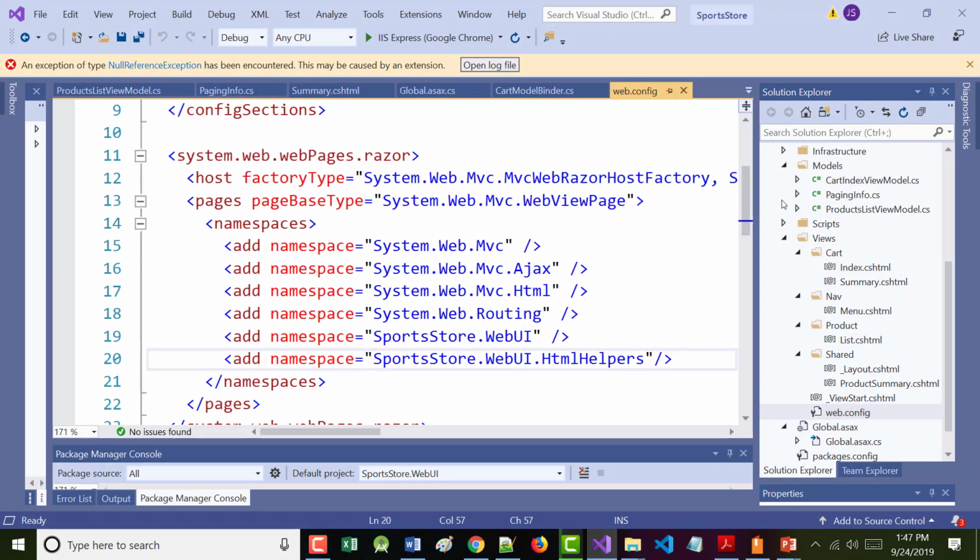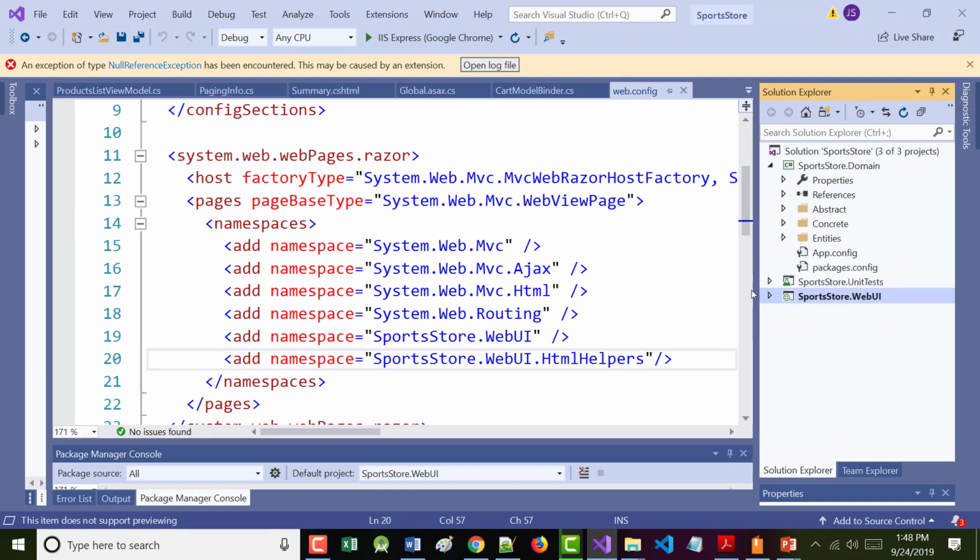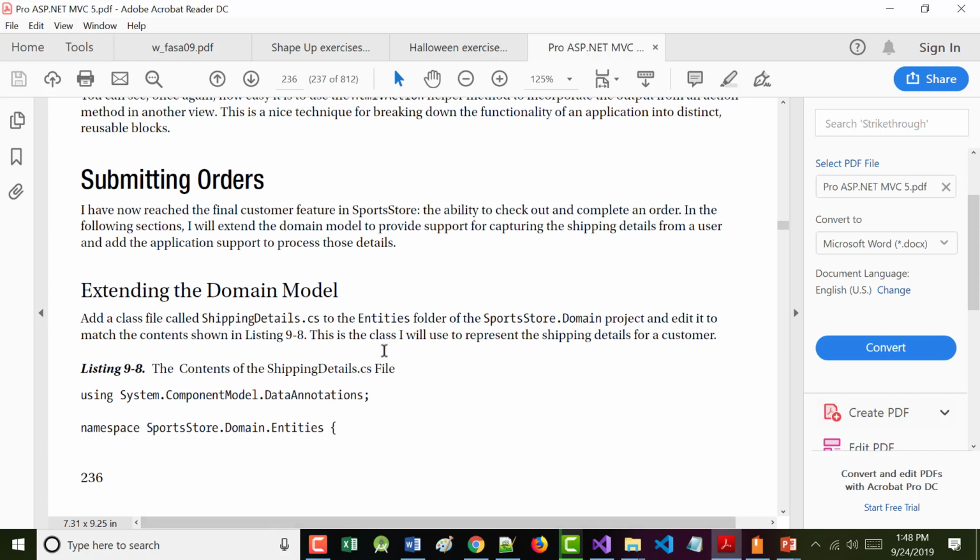All right, so the first thing we want to do is go back into our sportsstore.domain project. So I'm going to close the UI for now and open up the domain project. And we are to come in here and open up the entities folder, and add a class called shippingdetails.cs to the entities folder.